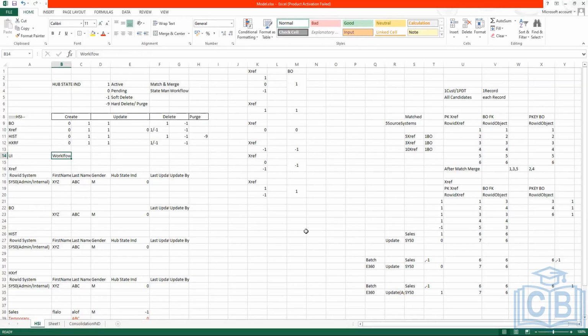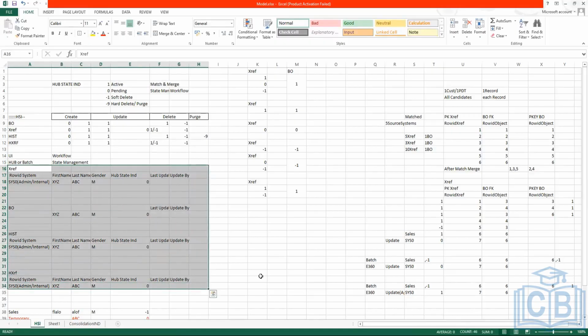Any questions, please feel free to go ahead and ask. Until you are clarified, I am good with that. Any questions? State management will be like this. Currently, we are talking about workflow related.